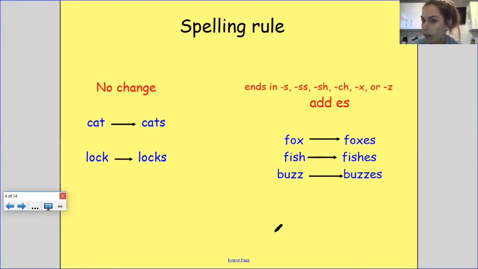In some words, there's no change at all. We just add the suffix on the end. So we can see here we've got cat changed to cats, and we just add that suffix on the end. Here we have lock changed to locks, and we add the suffix on the end. Lock means there's one. Locks means there's more than one because it's plural.